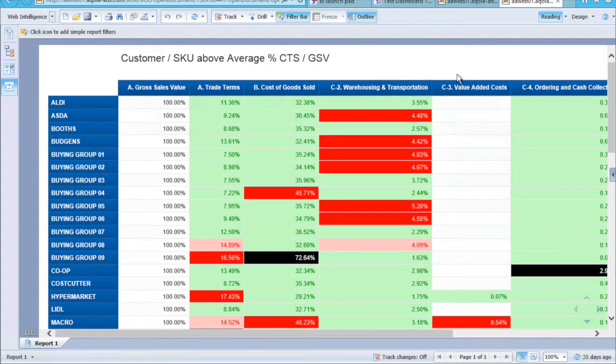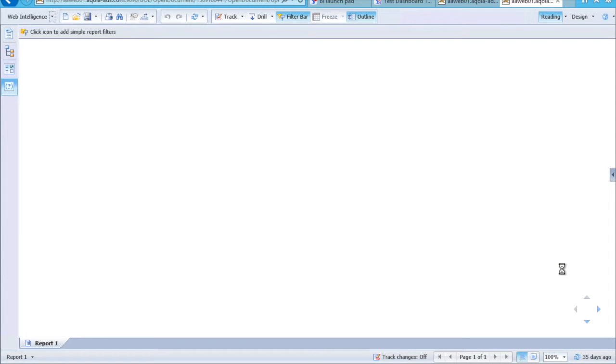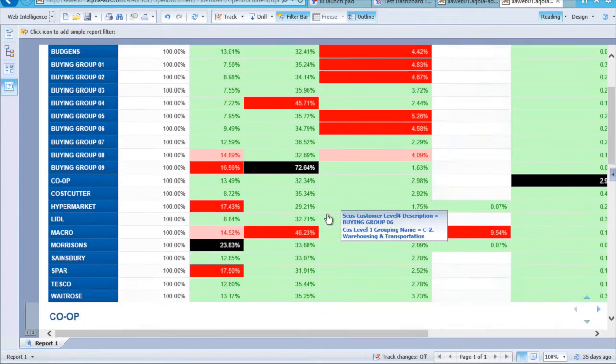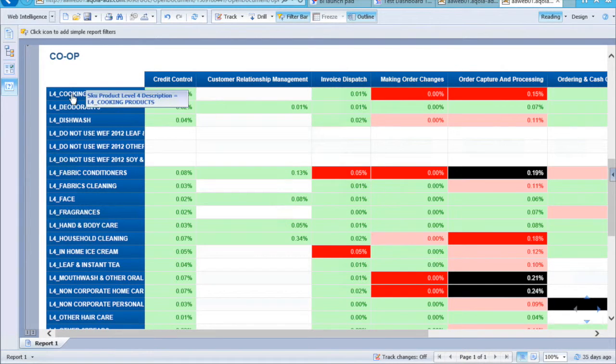This is only one way of doing it. And here we have the customers down the left-hand side. This could be brands, it could be categories. You can do it any way you want. When you click on something, so if I was to click on this one here, which is the co-op and ordering and cash collection, because it's black, click on there, and it will drill down to the next level of detail. So if I page down, you can see now we have the co-op selected, and we have all the different product categories that the co-op sells.